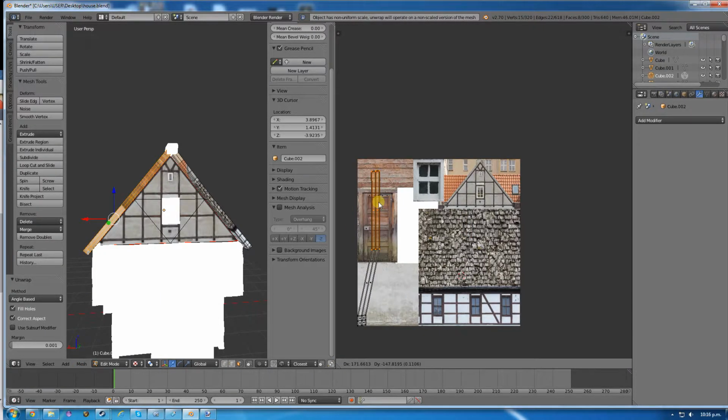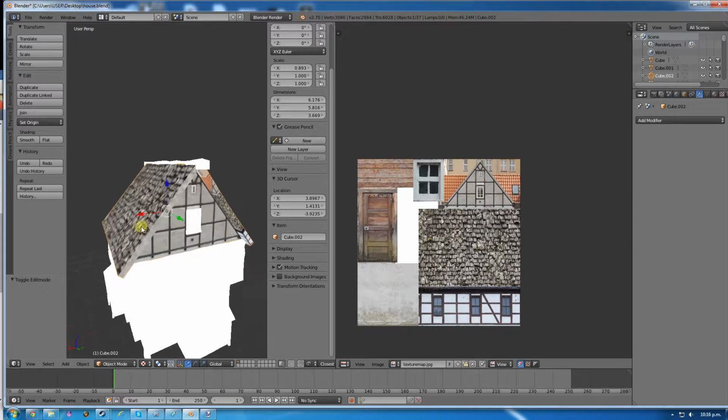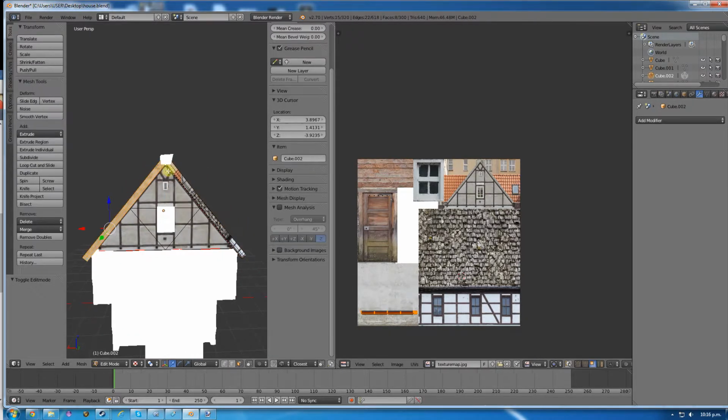and scale this. Oops, scale the whole thing. G, and rotate that, and scale down, hit G, and pop that there. Okay, so that's the end of the building. Now same for the other side.